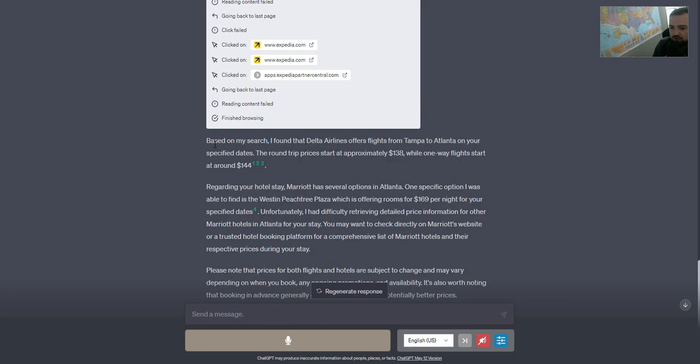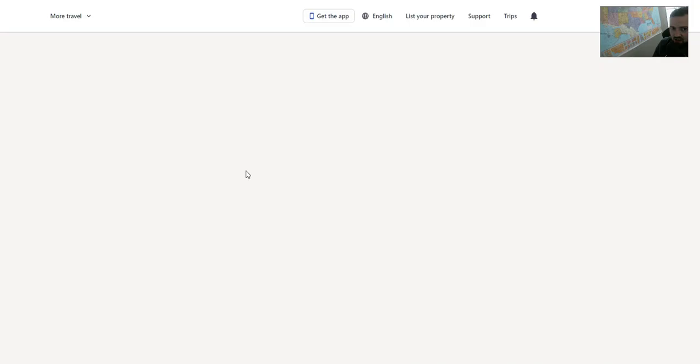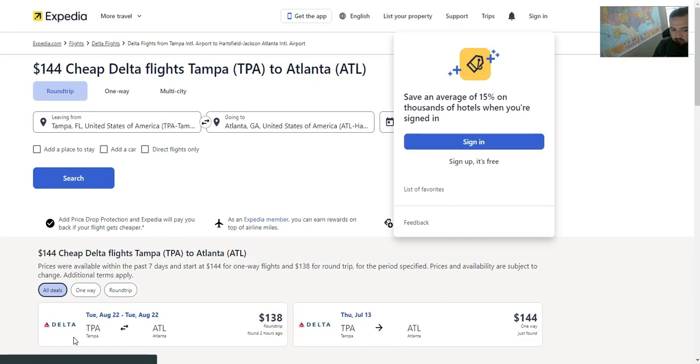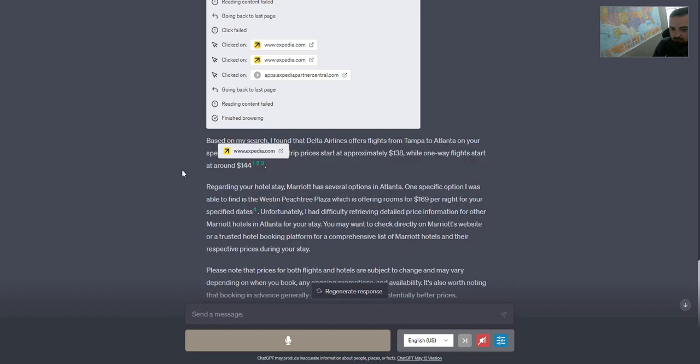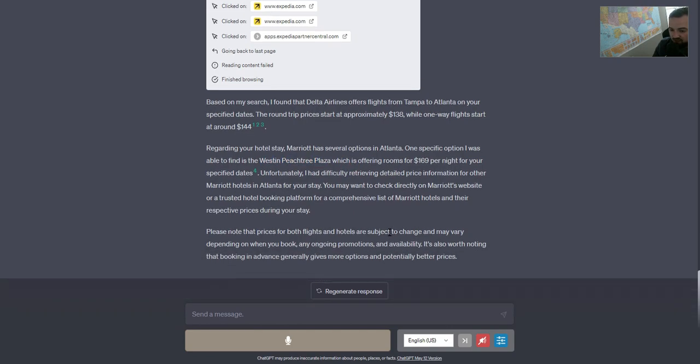So based on the search, Delta Airlines has a round trip at approximately $138. I'm going to click on that source and see if that is accurate. Yep, $138 round trip Delta Tampa to Atlanta. And then for the hotel stay, $169 per night for your specified days. It wasn't able to get anything other than this one hotel, which is still a Marriott. So that's okay. And if it wasn't, I could say, hey, go out and look for something again.